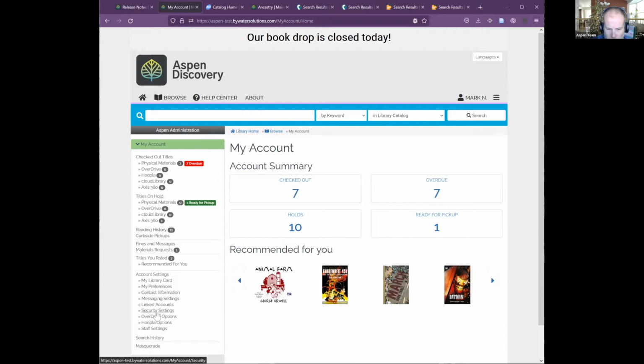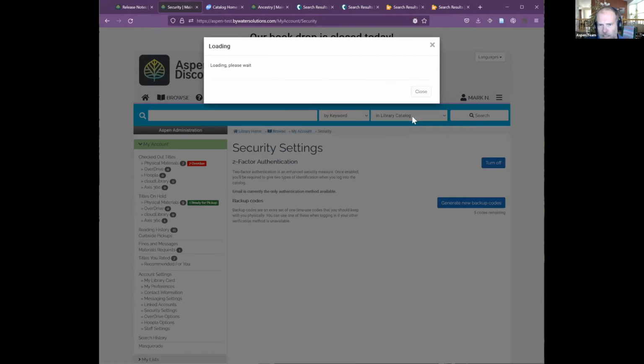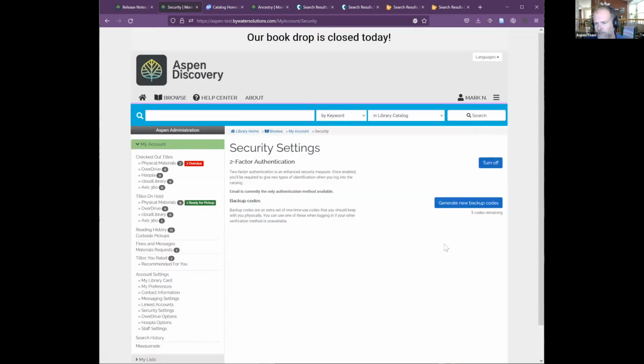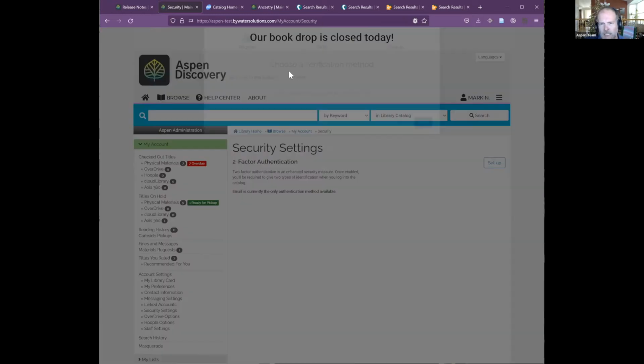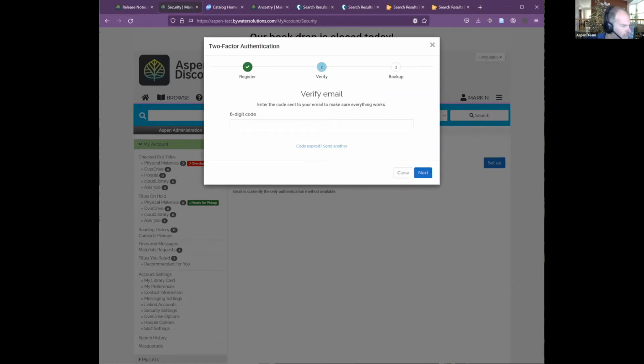So the new settings for that, for the patron or staff member, are within security settings. So this is where I can say turn off my two-factor authentication or turn it on. So let's try turning it off. So it's turned off. If we turn it back on, we'll set it up. We choose a verification method, which is email in this case. We send that. That sends me a new code.